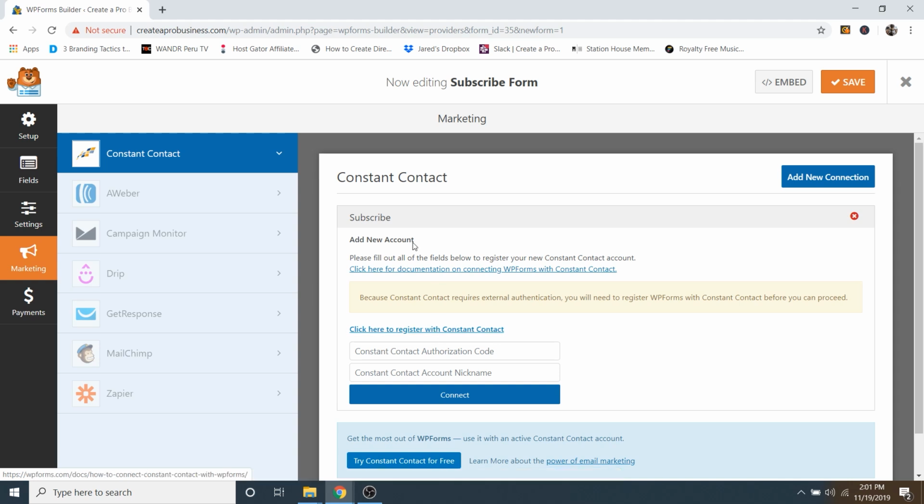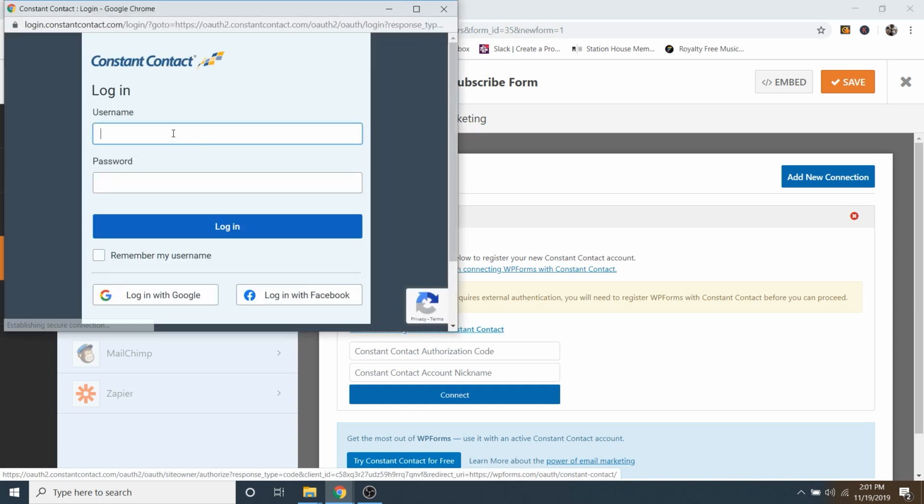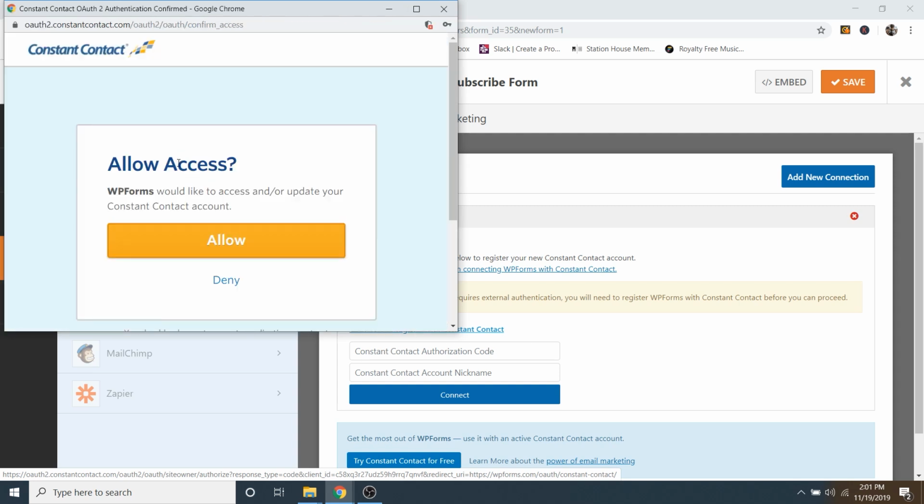And then from here, it's going to ask you to add a new account, and you'll see click here to register with Constant Contact. So we're just going to click on that, and then it's going to ask us to log in. So we're just going to put in the same credentials that we just created to create our account with Constant Contact. And then just click login. And then it's going to ask us to allow access. We're going to say allow.